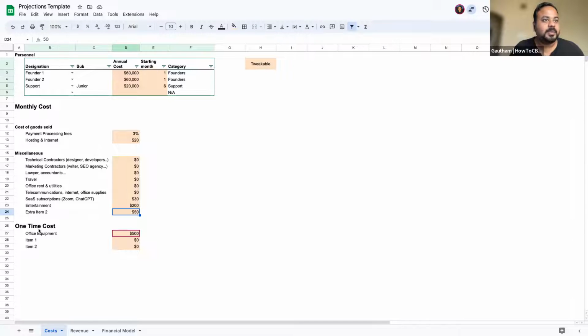The third bit is one-time costs, things that you will end up spending once. For example, if you bought office furniture, you're not going to pay for it every month. So these are one-time costs that I've put as, let's say, for office equipment, $500. Then there is item 1, item 2 that is up to you to modify and factor in as per your needs. So this sort of sums up our costs section completely.